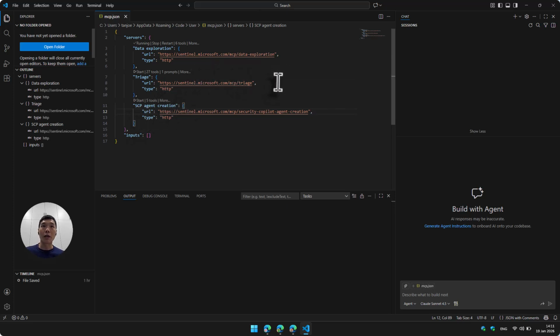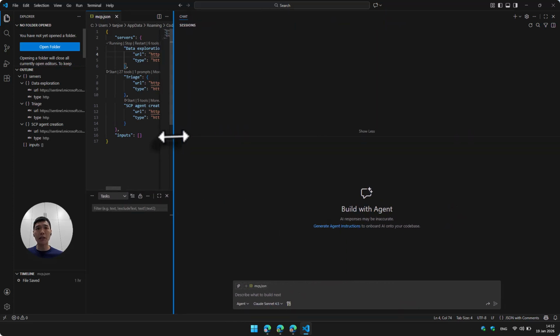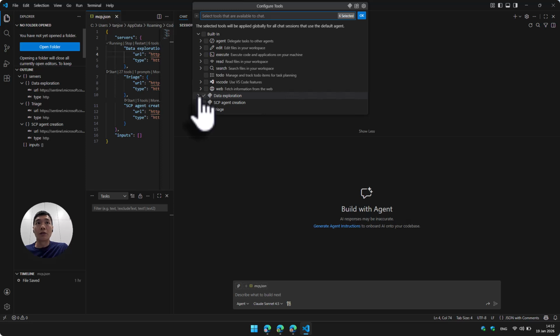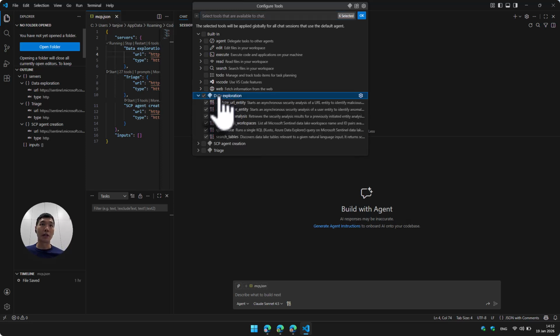And what is upcoming would be the incident triage capabilities, incident triage collections that look at Defender incidents. So in this video itself, we will look at some of the data exploration demo. So let's quickly zoom into this. I select the tools such that we are just using data exploration.